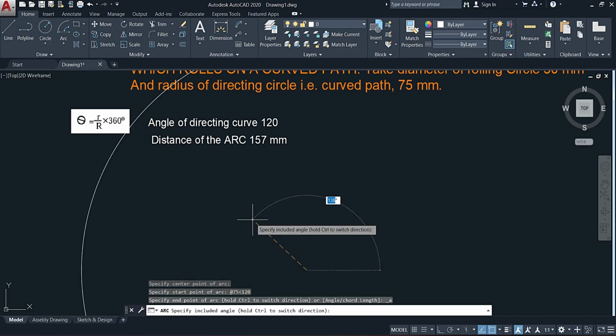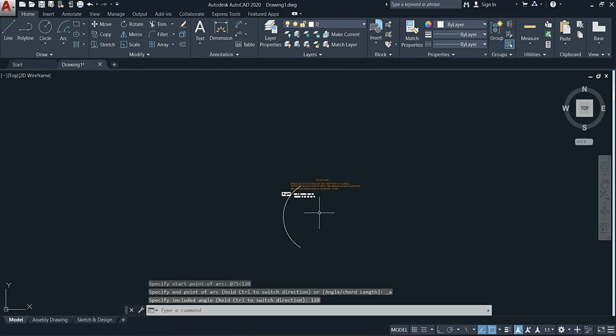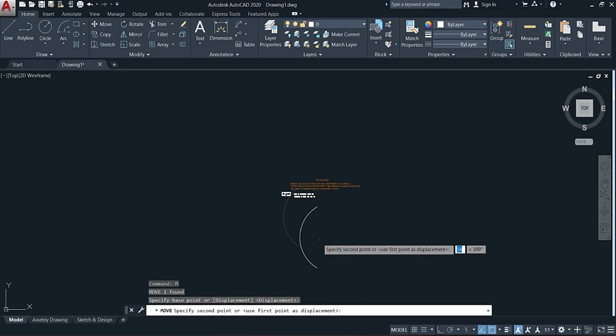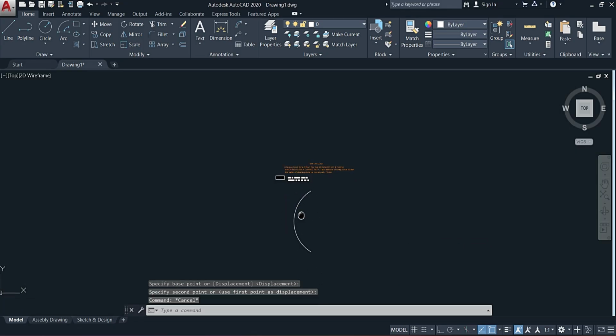Let me do that again. 120. All right, so this is the arc that has been produced. Let me move this down a bit. That's big. I wonder if it's correct. We're going to check to ensure.